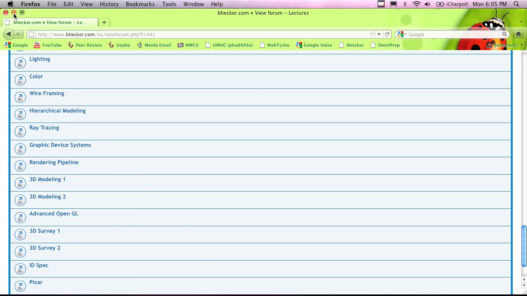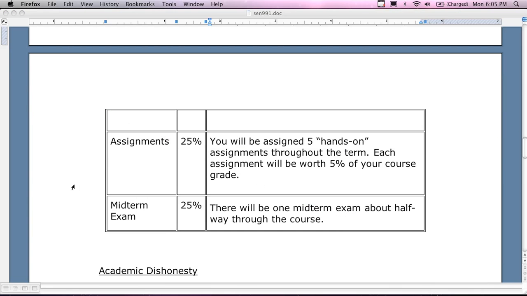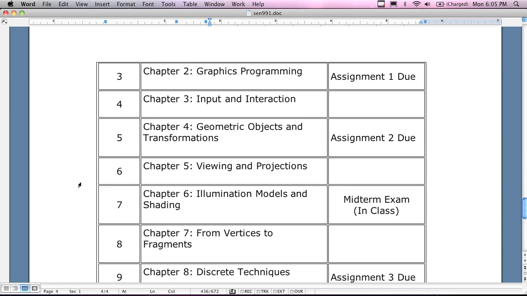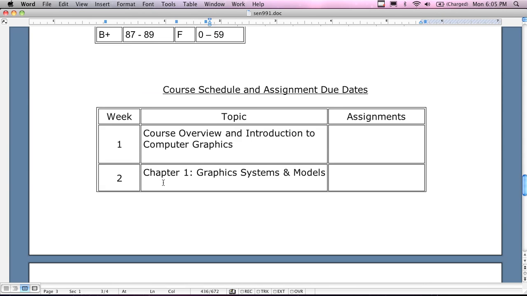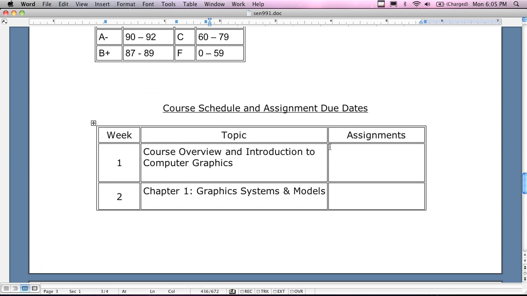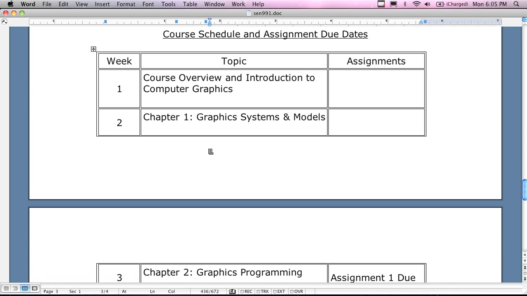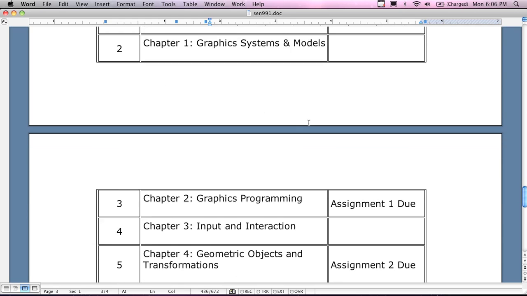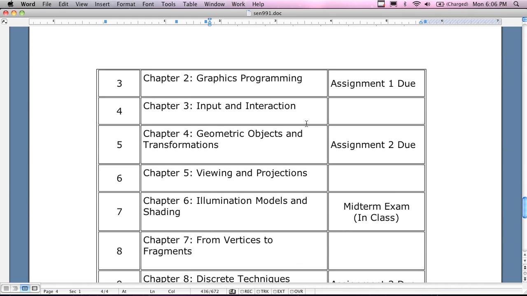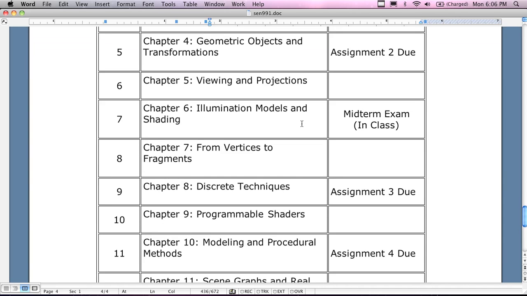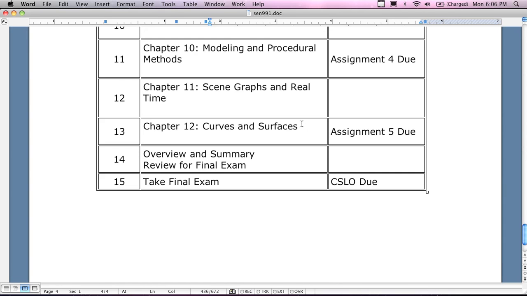The topics that I'm going to go through are actually listed at the end of the syllabus, which is also downloadable from bafter.com. You'll see a week by week listing of the topics. For example, this week is an overview, introduction to computer graphics. Next week is going to be computer graphics systems and modeling. And then we're going to go into graphics programming, input, interaction, geometric figures, things of that nature.